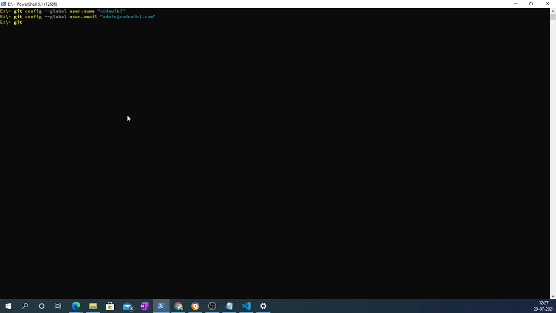Now to check if the fields are set correctly, you can also run this command. And yeah, the name is set to CodeWiki.